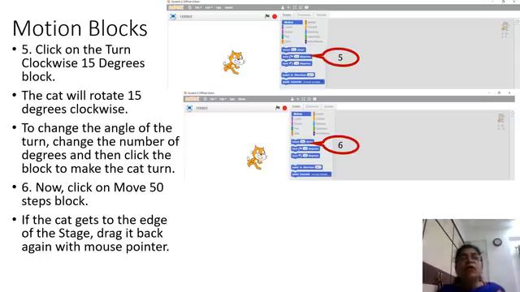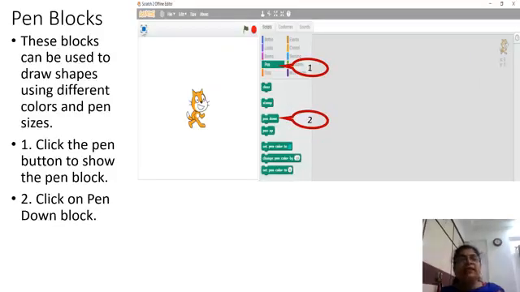Now the motion blocks continue. Click on the turn clockwise 15 degrees block. The cat will rotate 15 degrees clockwise. To change the angle of the turn, change the number of degrees and then click the block to make the cat turn if you want to turn it. Now click on the move 50 steps block. Again here we have to move 50, and it will come towards the right side only, because we have told the cat to turn on the right side itself. So the cat has come nearer to the right side.